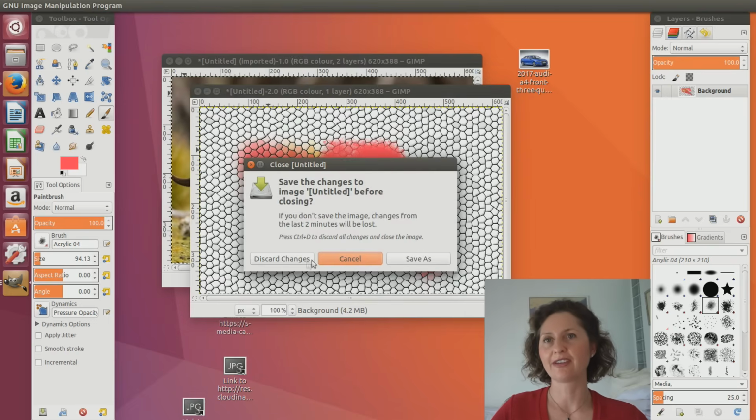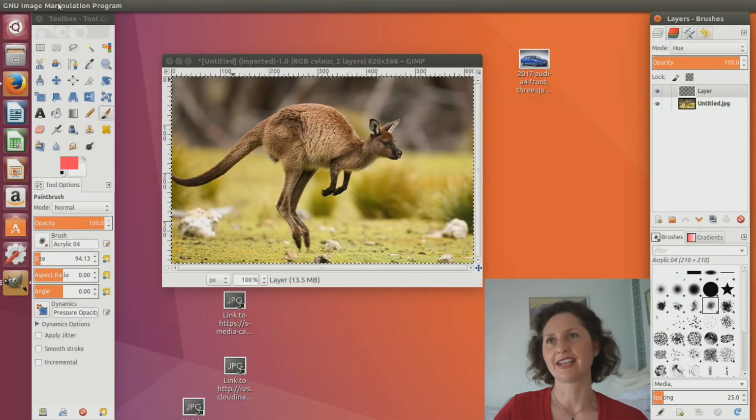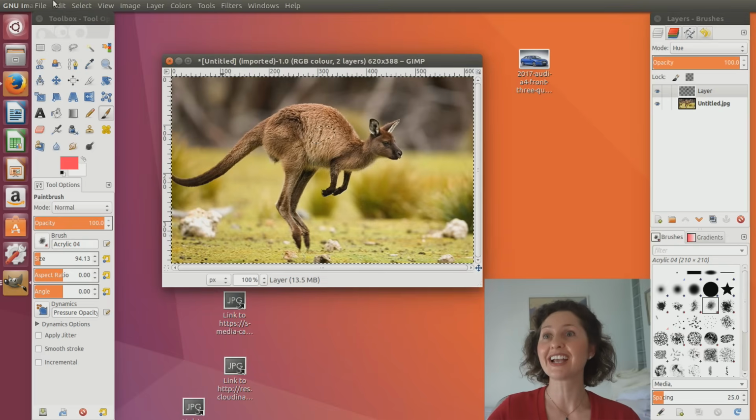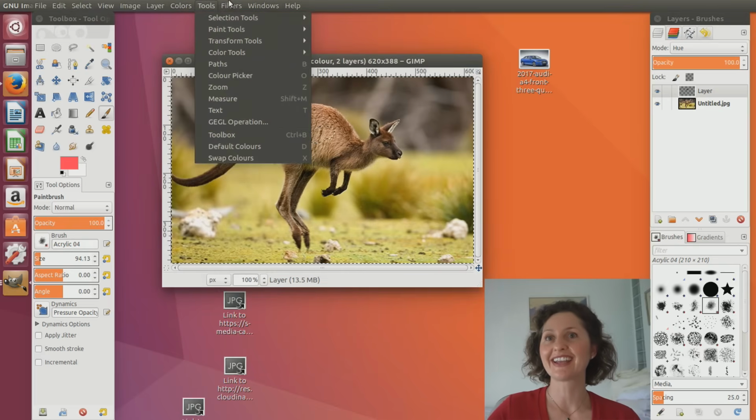You have to do your thing first. Yeah, and then apply it at the end. Then the mosaic. So you could apply that to this. Oh, apply mosaic to that. I want to see a mosaic kangaroo.